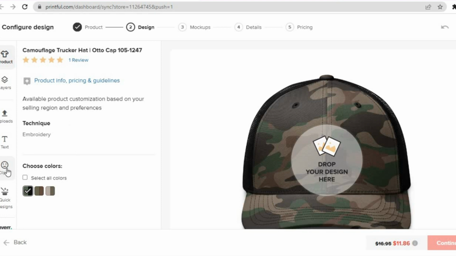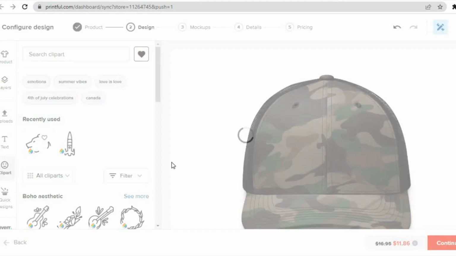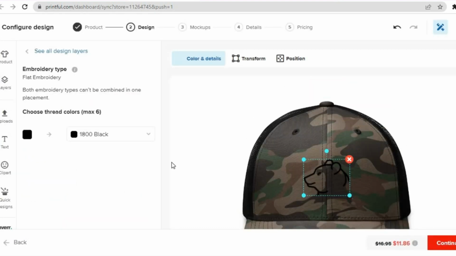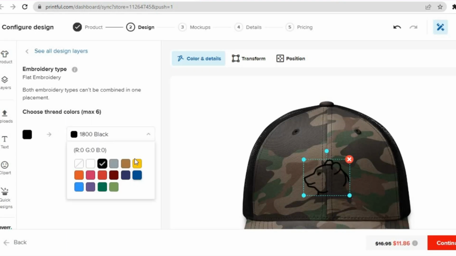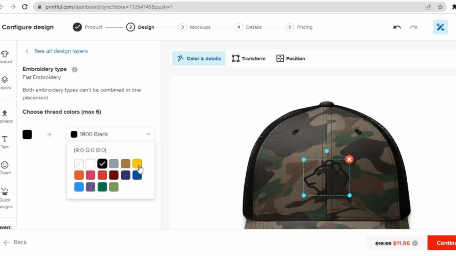So I'm going to go over to the left-hand menu option, tap on clip art. And I'm just going to use a basic clip art for this example. So I'll add this clip art right here. Then I'm going to change the color. So let's say I change the color to yellow. So let me do that.